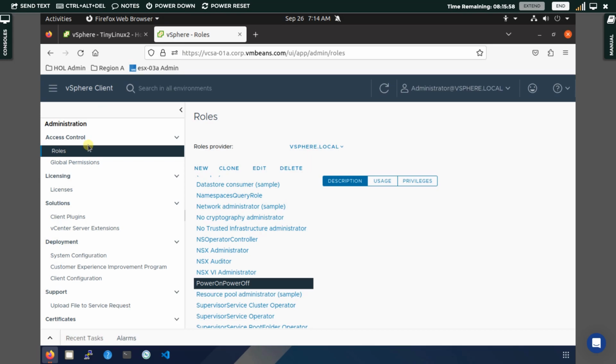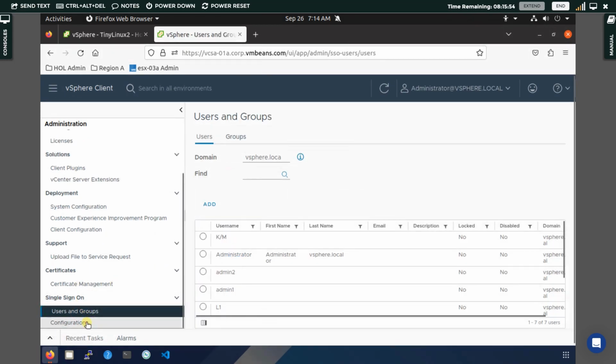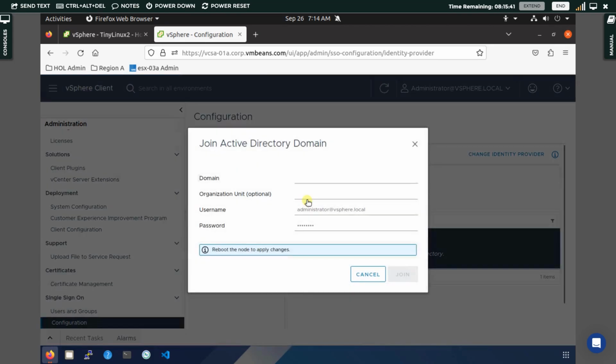Come to your second tab over here, then just scroll down, come to single sign-on, come to configuration. So guys, the very first thing is, when you go to configuration, identity provider, click on identity provider. In the production environment, you will say join Active Directory, and this will come. You have to give the domain of your Active Directory.